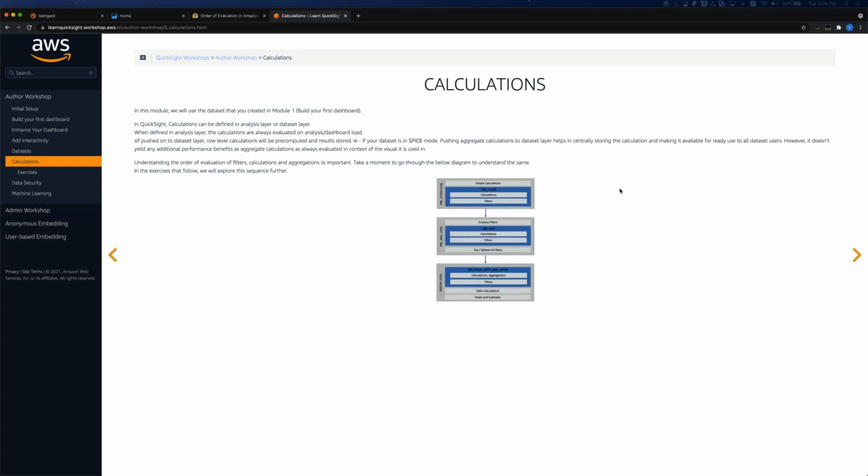If you skipped the first 2 sessions and jumped in directly for the advanced calculations and machine learning, the first thing I want to walk you through is setting up the data set, and then you can build your analysis on top of the data set.